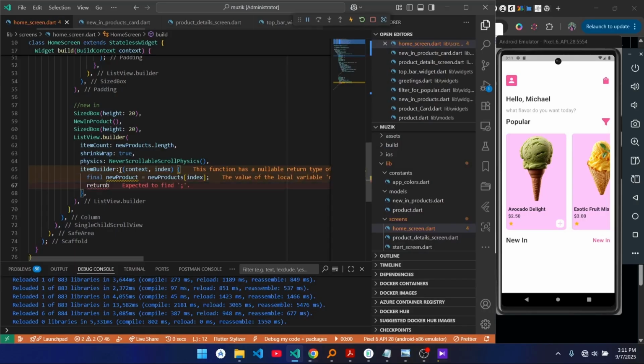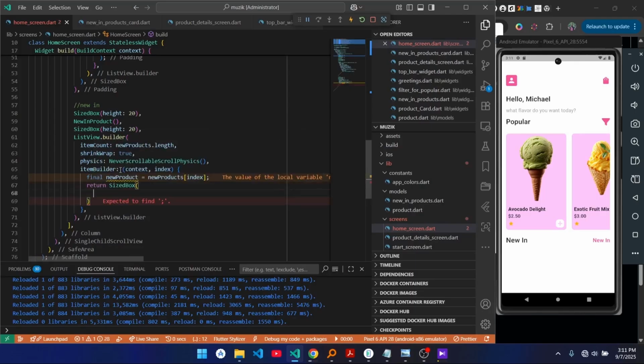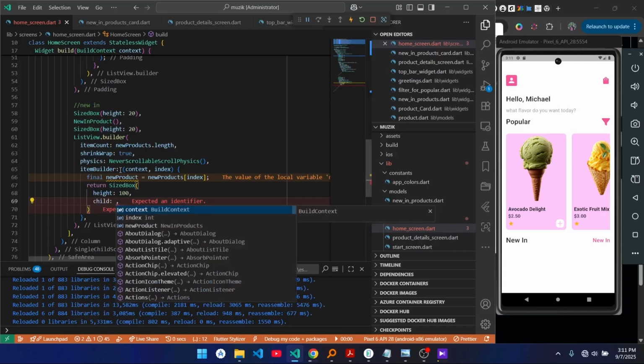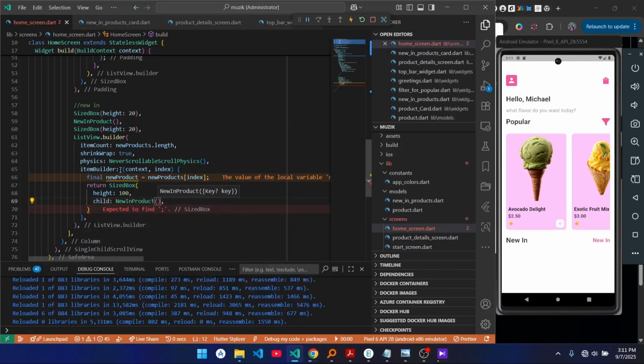So the next thing we're going to have here is the return. We're simply just going to return our sized box. Let's just get the sized box so that we don't constrain the UI. So here we're going to have the height of 100. Then we give it a child. The child is going to be new in product, right?